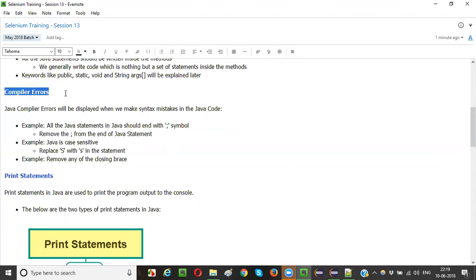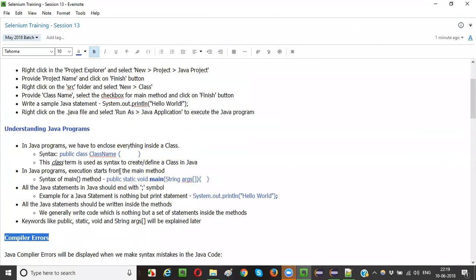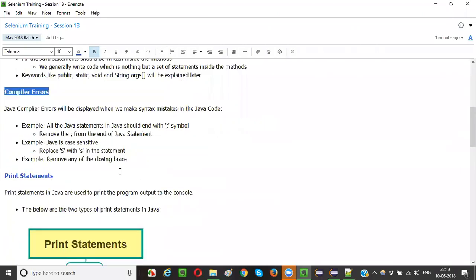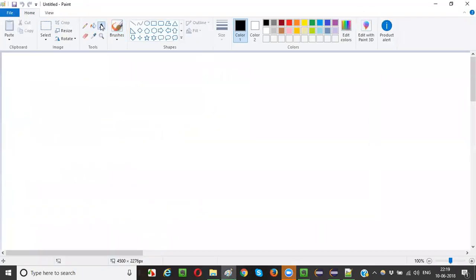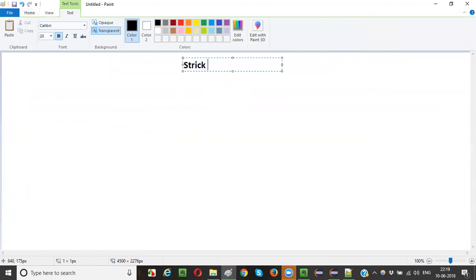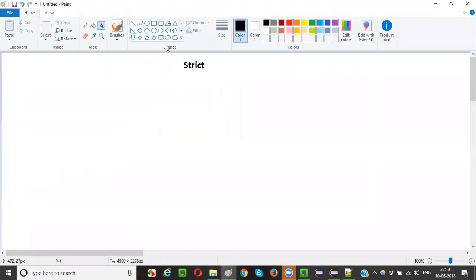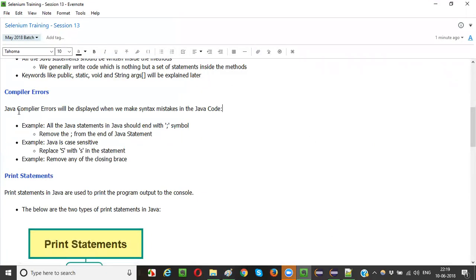Okay. Let's go to the next one then, compiler errors. Since everyone is clear with the topic, let's go to the compiler errors. So Java compiler errors will be displayed when we make syntax mistakes in Java. Java is a strict language, guys. Very strict. It will not allow any loopholes. If something should be like this, it should be like that only. If you try to change the structure a bit, it will keep on giving errors. For example, you cannot even make simple mistakes in Java.